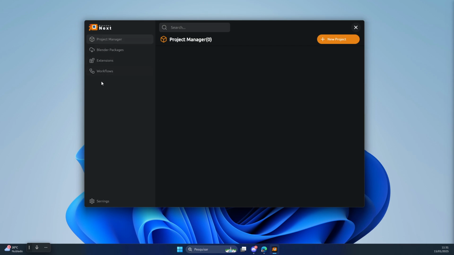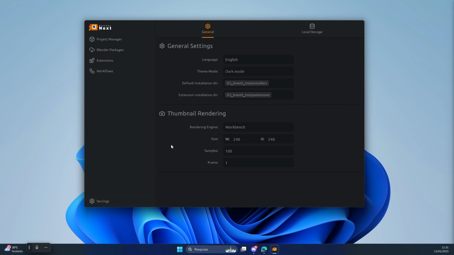First things first, we have the settings panel now. I created this panel so you can customize some things that were selected by default by the app itself. Right now you can change languages. We only have Portuguese and English because Portuguese is my main language. So you can change the language and it will change the system UI language.